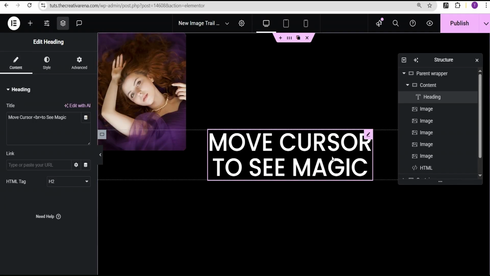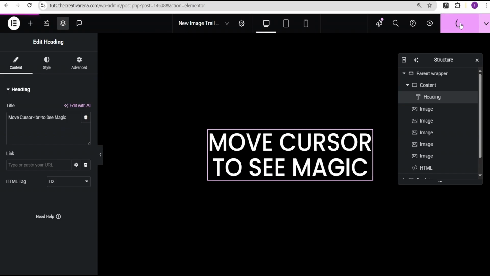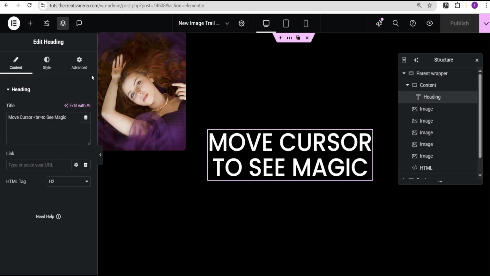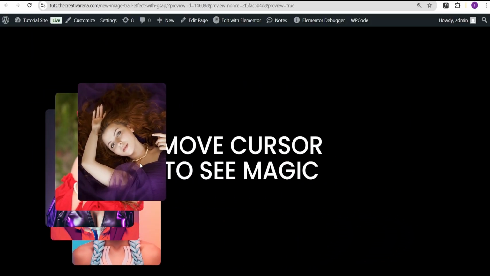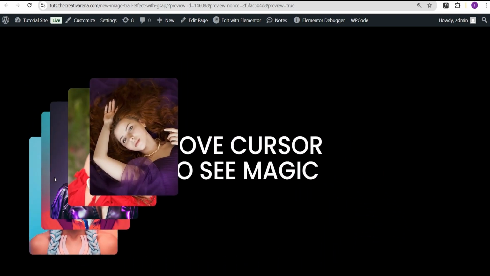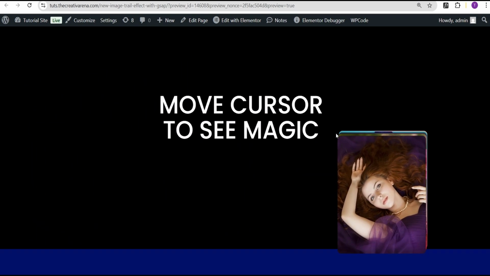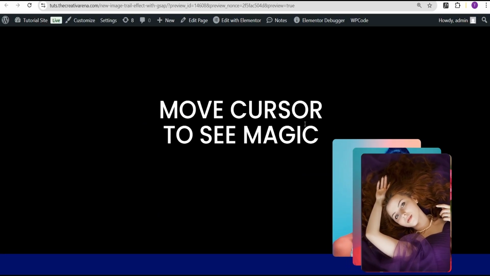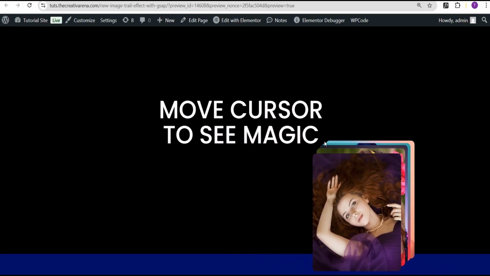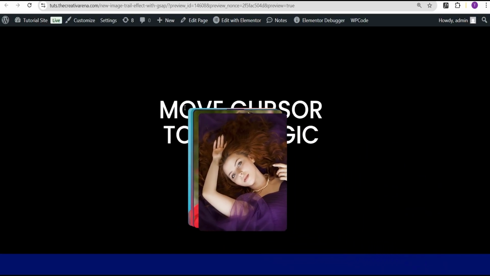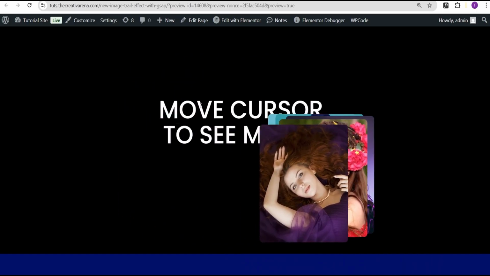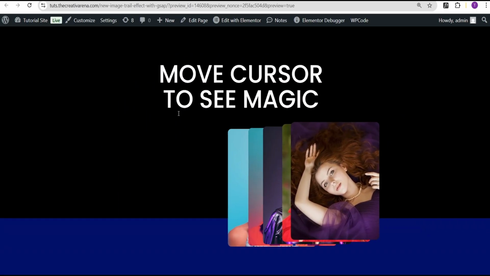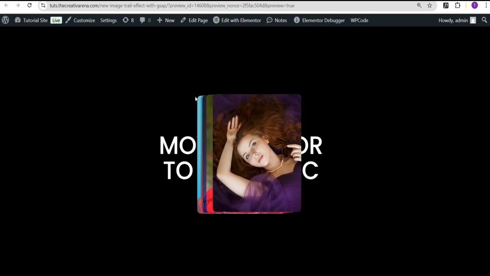Okay, so now that we've done that, the next thing I'm going to show you is when you come over here, you click on publish. Let's preview it. So you can see now when you hover, the cursor moves around and it just moves around. However, if you want this text to be above the image, you can just do that by increasing the z index. Increase the z index of the text area like that. Okay, so now we'll have all this like that.